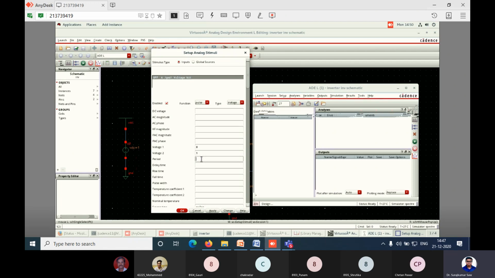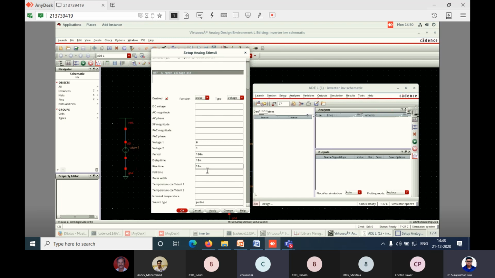Just give the first voltage as 0, second voltage as 1. Now define the period. Let's take the period as 100 nano. A delay time of 10 nanosecond; only type 10n. Rise time again you put as 10 nano. Fall time we put again 10 nanosecond.